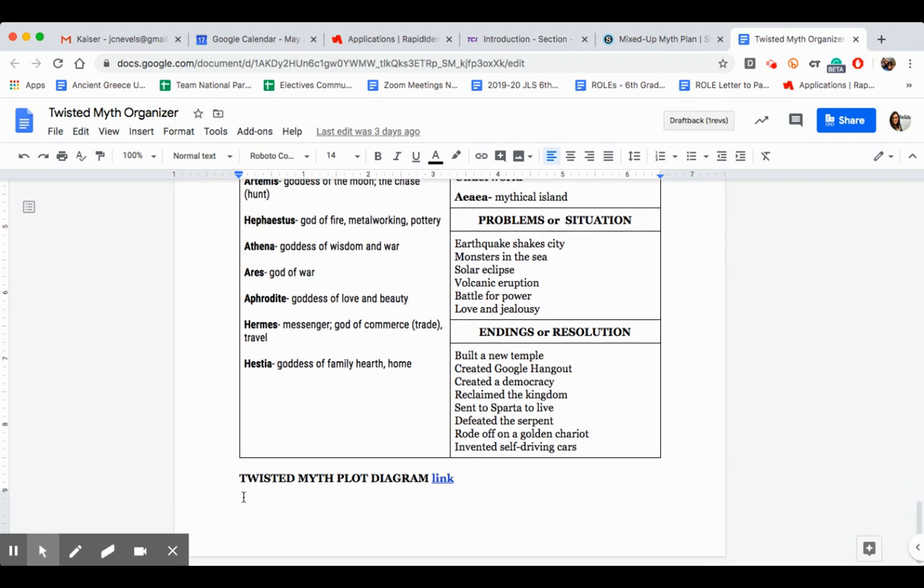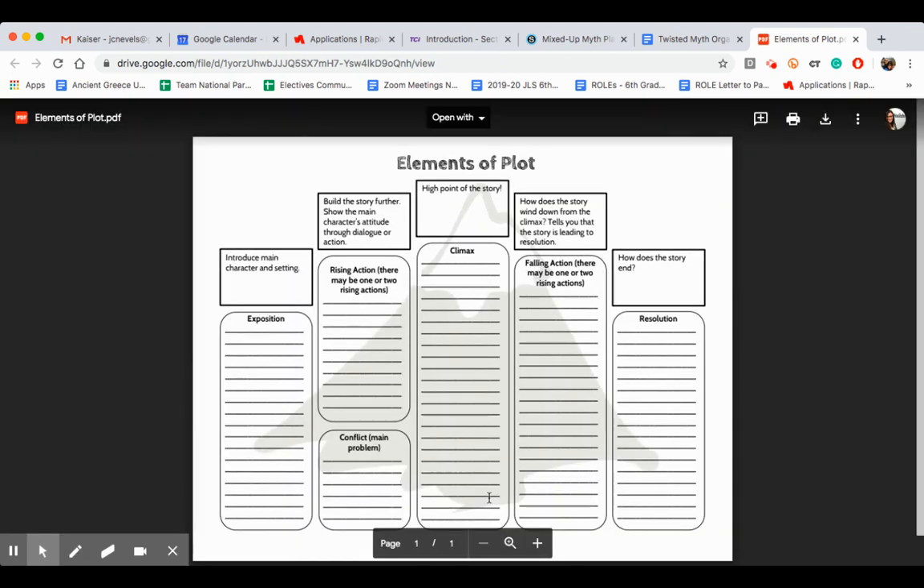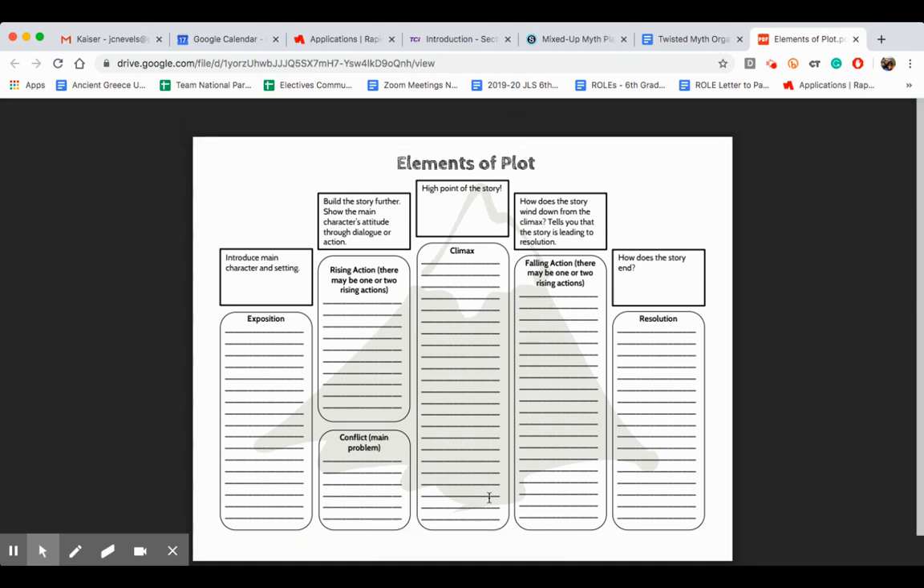Now, right below here, it says Twisted Myth Plot Diagram. You're going to click on this link. Now, you do not need to turn this in. However, this would be highly advantageous to you to have filled out. It is not a printable PDF, apologies, so you'll have to print it out on your own. And you're going to be using this to write your narrative, your myth.